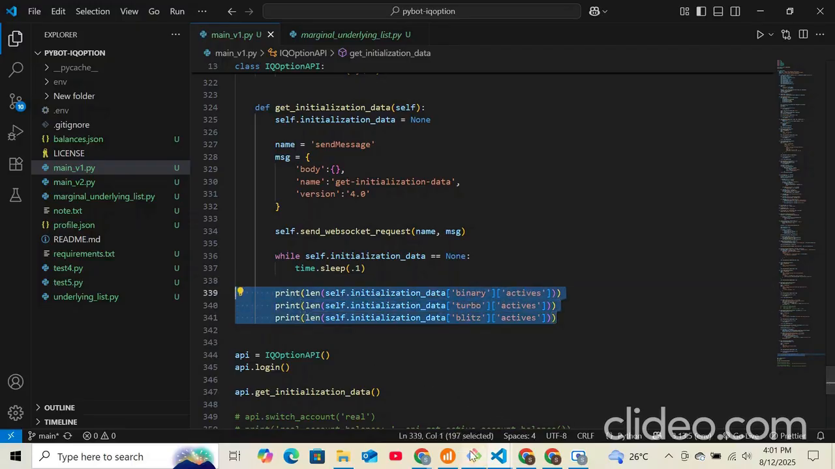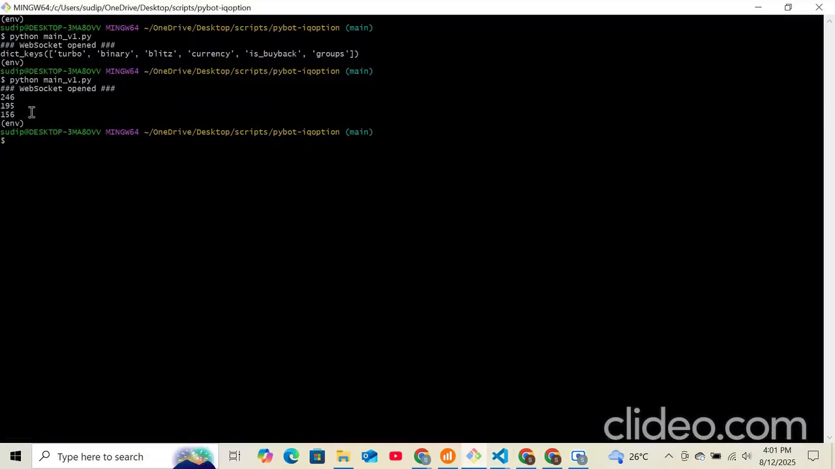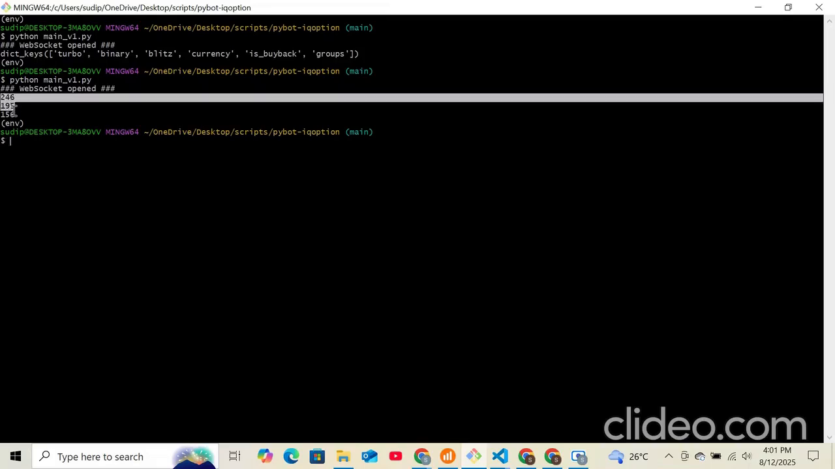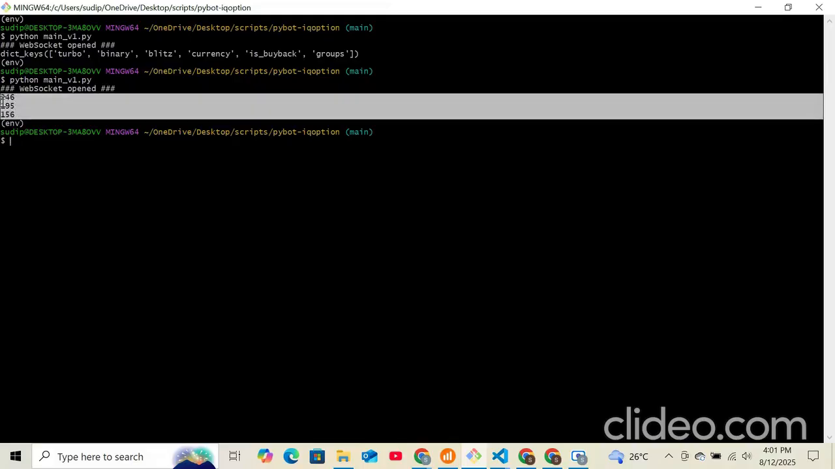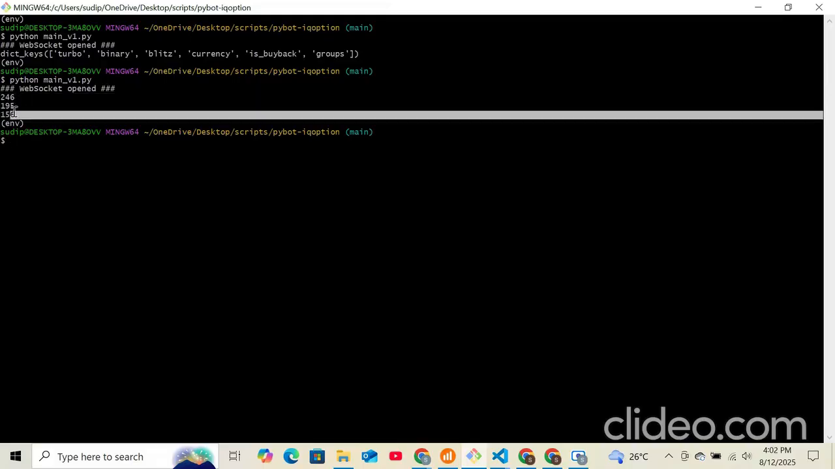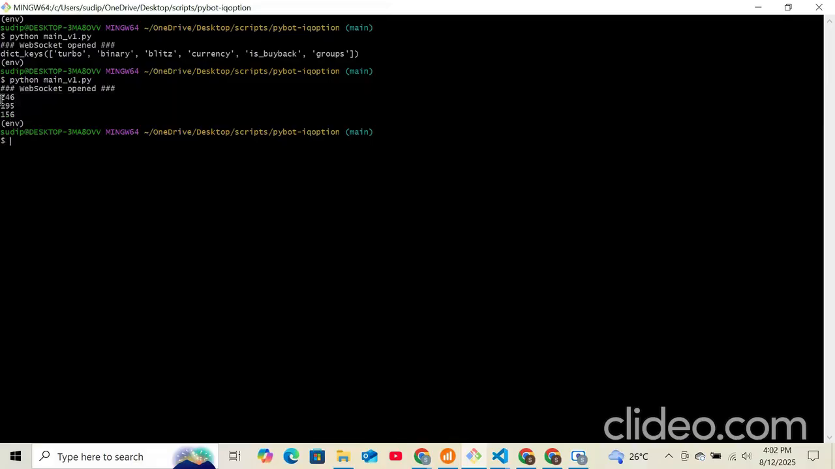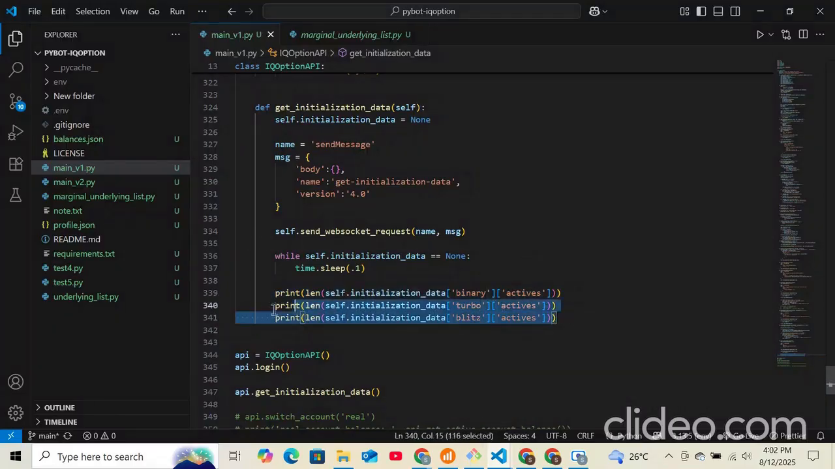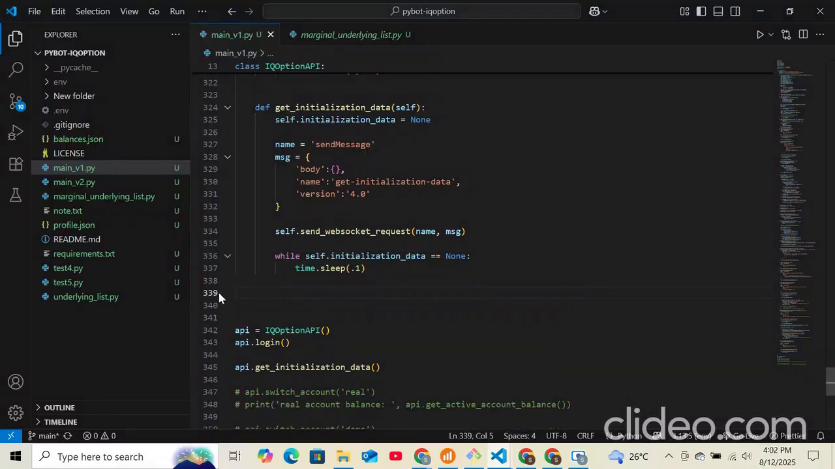All looks good. Another thing to know is the assets contained in binary are also available in blitz and turbo, and in the same way the assets contained in blitz or turbo are available in binary as well, right? So when we combine all these to get unique assets only, we will not see the total of this figure, but we'll get the total of unique assets only. Now I will show you how to do that. First, let's do file handling now.